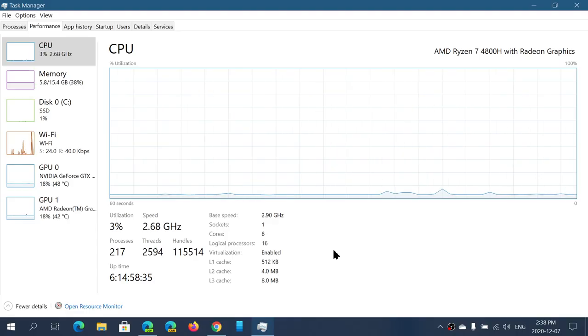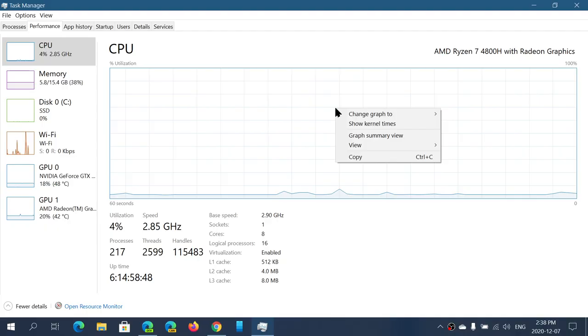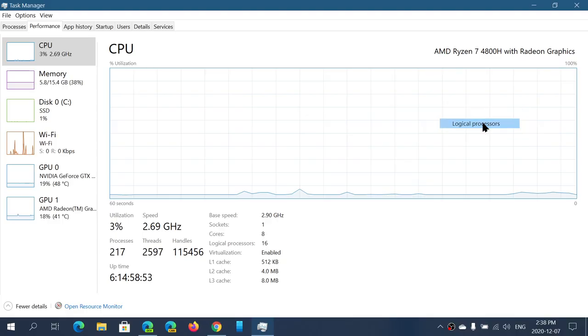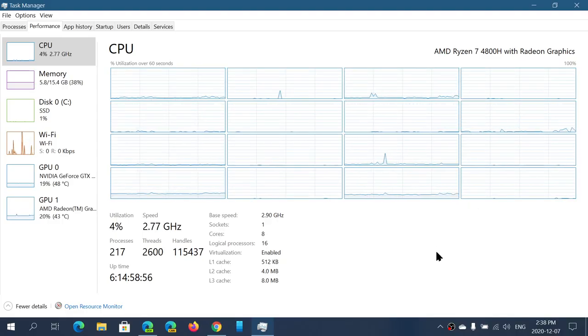Now, one of the things that sometimes you wonder is, when I use my PC, how do I know if all the cores are really used or if it's just concentrated in one? Well, the graph that you see here, you can right-click on it, and you'll see Change Graph To, and here you can click Logical Processors. This will divide to all 16 in my case. If you have 4, you'll see 4. If you have 8, you'll see 8. It depends, once again, on your processor. And you'll see each core's usage with its own little graph that goes, once again, up to 100%.